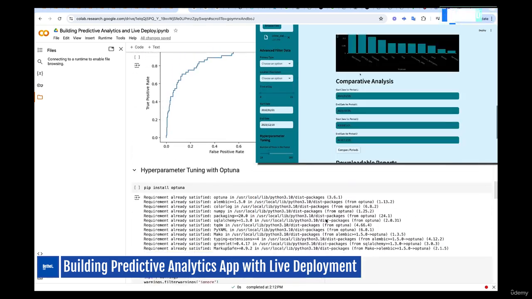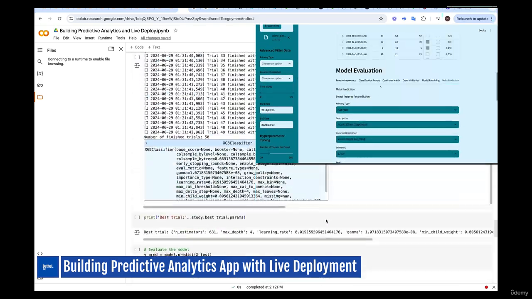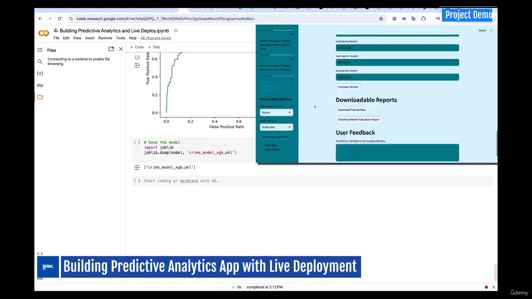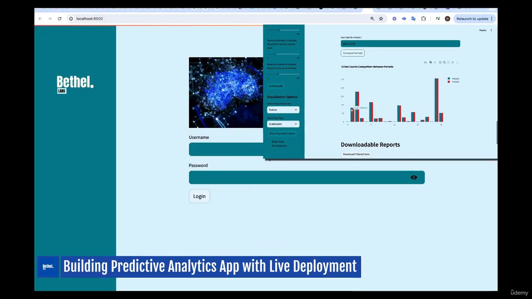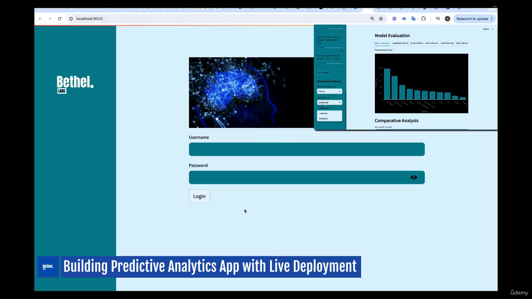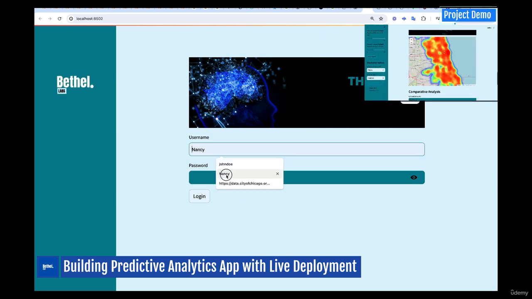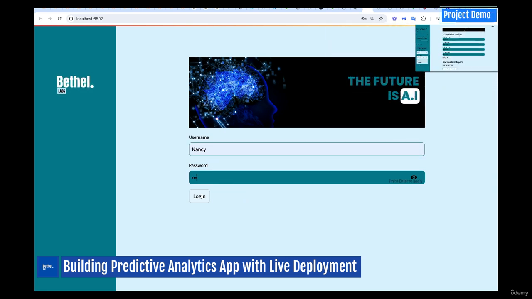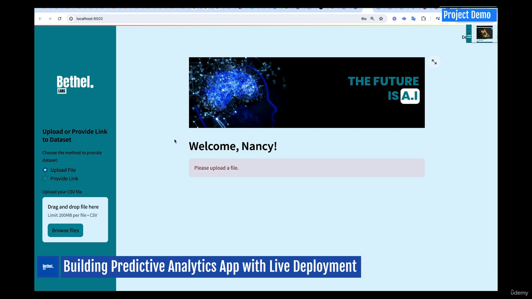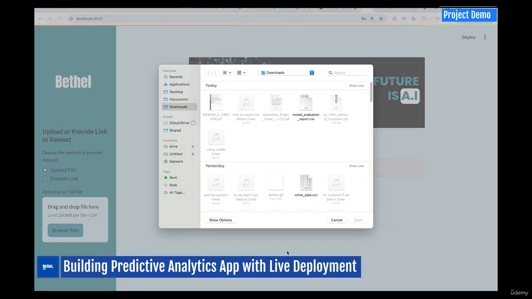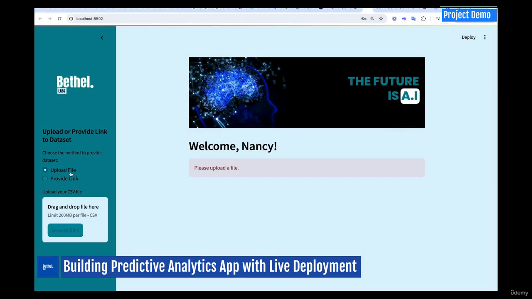Doing a lot of hyperparameter tuning, but the most interesting part is that I'm going to show you how to deploy the model live in production like this, where you can build your own app and the users can come, they can log in, provide your password, log in over here, and then they can actually upload a data set. So they have two options. They can upload their data set or they can provide a link.